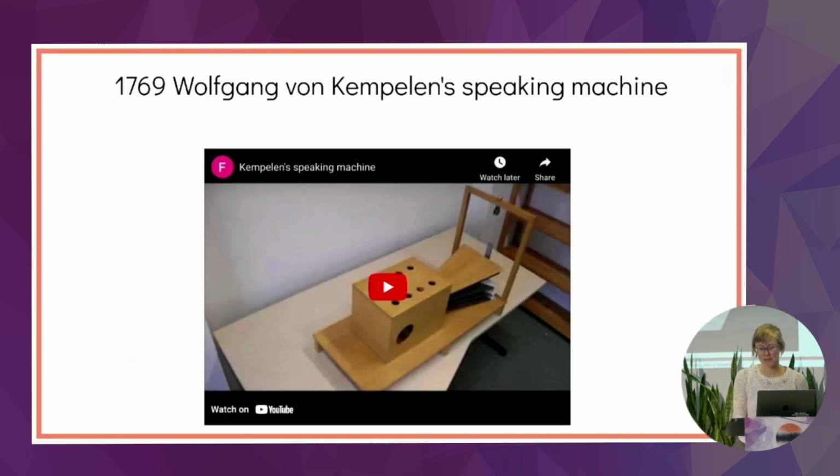And mechanical synthesis kept going all the way through to the 1800s. A famous one, Wolfgang von Kempelen. I'm going to play this and then I'll explain it actually.